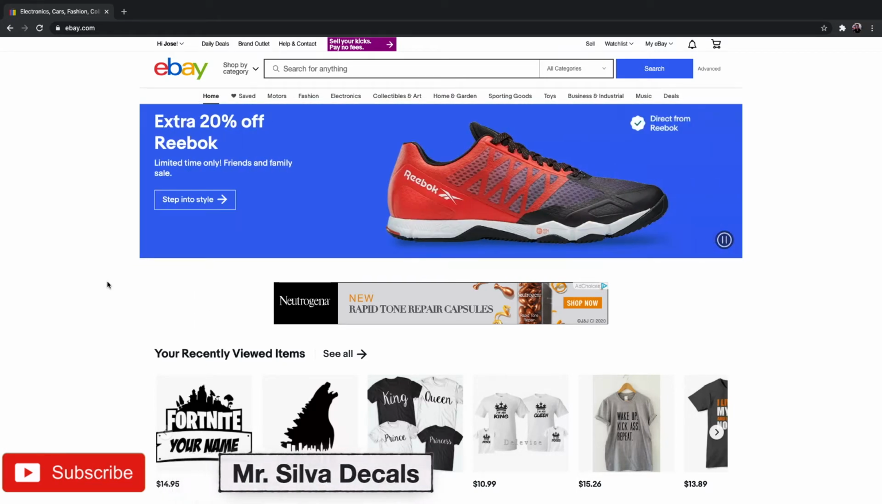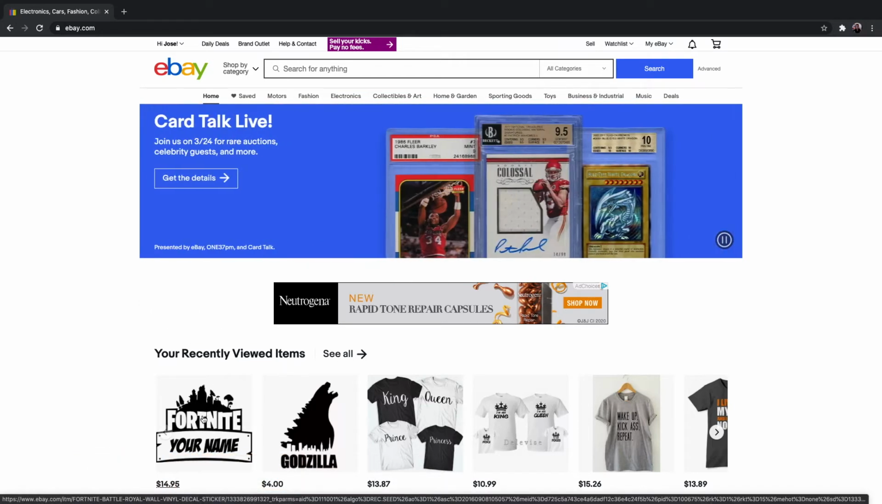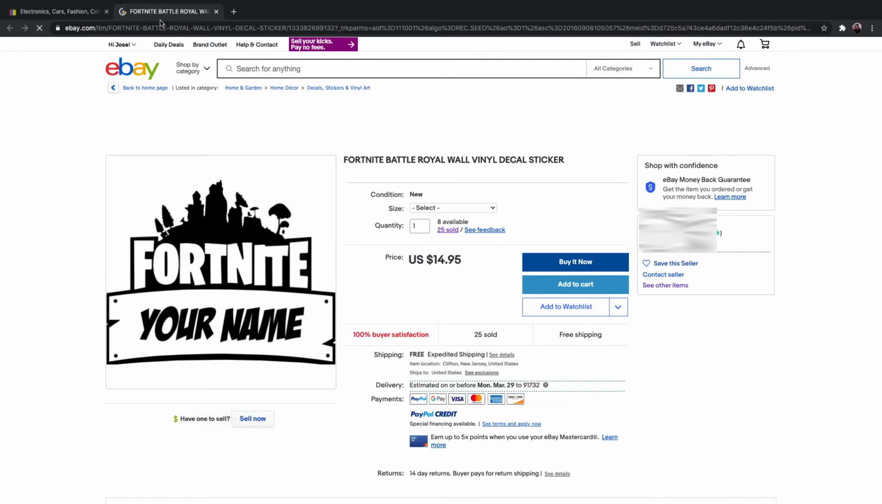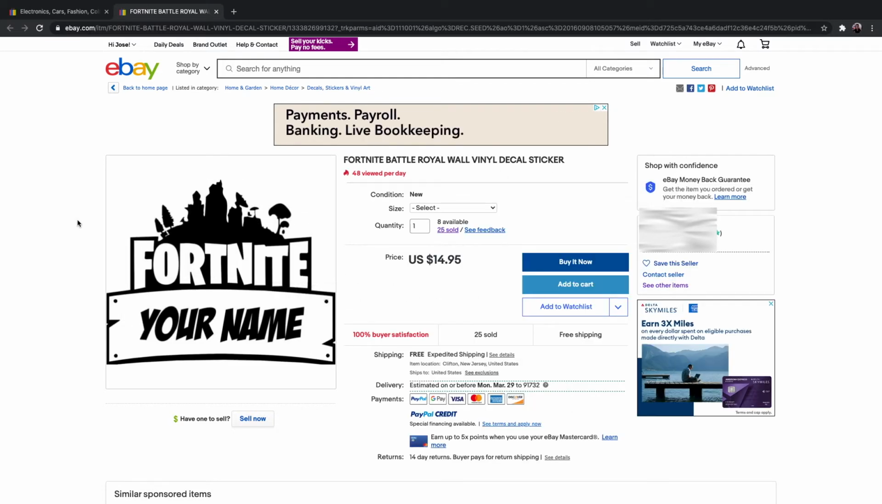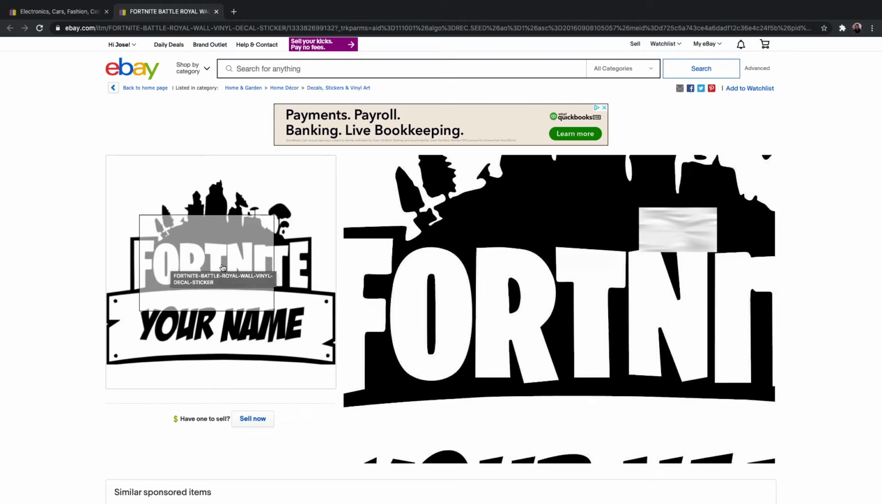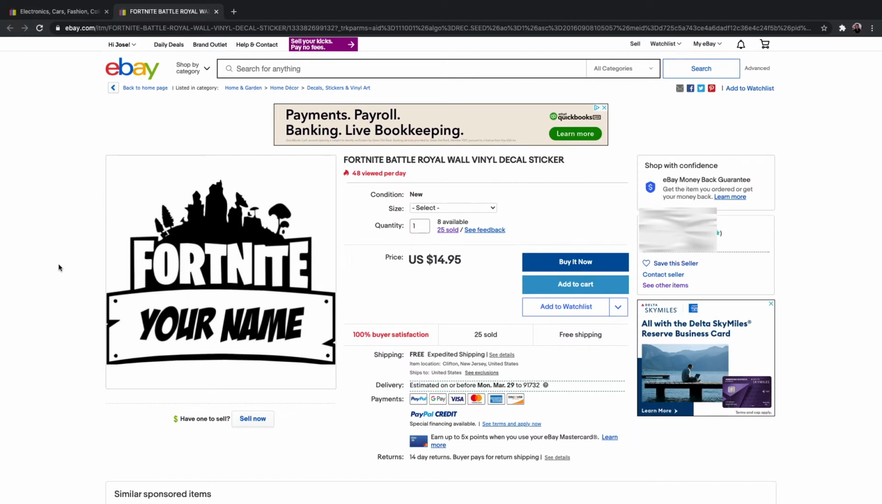Alright, right here at the bottom of the screen, I have the decal I want to compete with. So I'm going to open the listing, and this is the current listing I want to compete with. As you can see, this guy has a good resolution image, but it's showing only one color, so we can improve showing different colors.